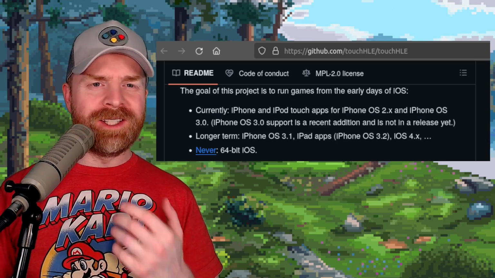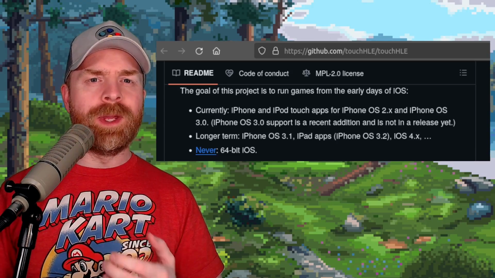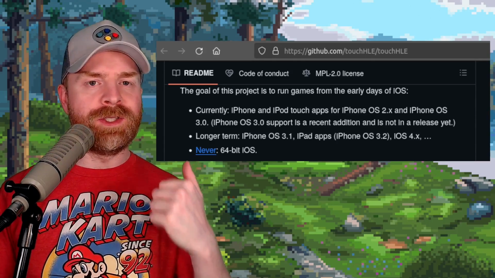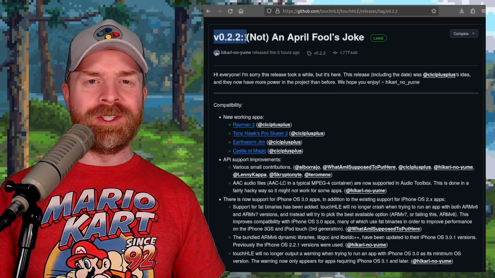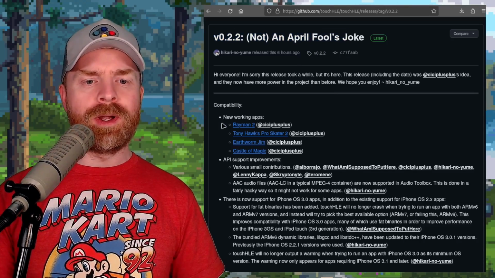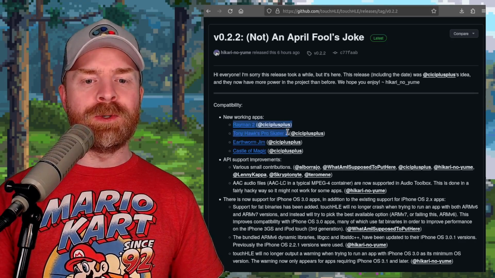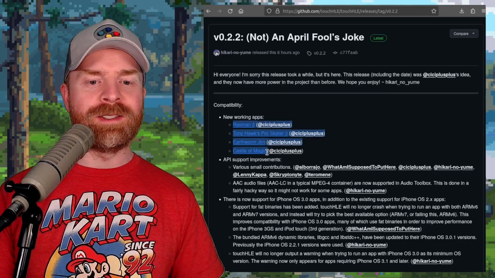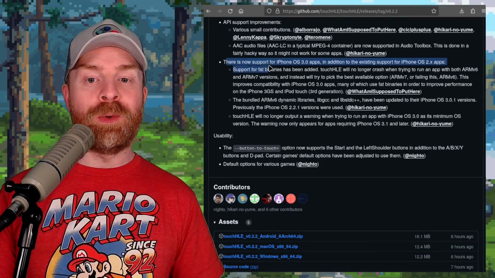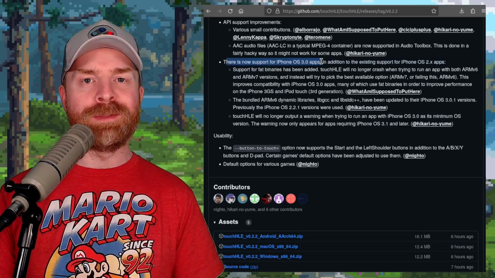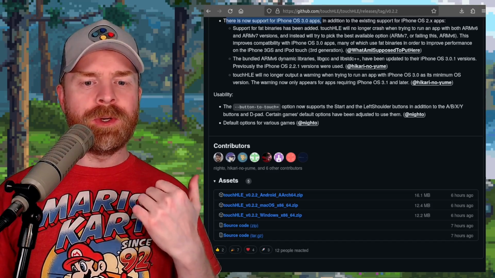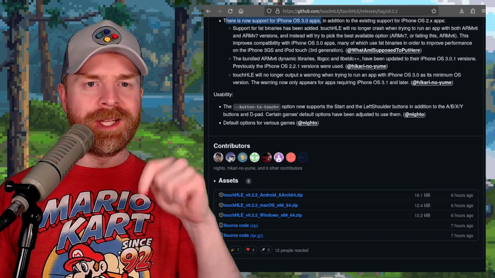Moving on, and we're talking about touchHLE, which is a high-level emulator for iPhone OS apps. Now, it's worth pointing out that touchHLE is not for 64-bit iOS apps, it's for older versions of the software, for example, iPhone OS 2. Anyways, version 0.2.2 just dropped, and they say this is not an April Fool's joke. There are some new working apps: Rayman 2, Tony Hawk's Pro Skater 2, Earthworm Jim, and Castle of Magic. On top of that, and this is pretty big, there is now support for iPhone OS 3.0 apps. touchHLE is 100% free, it's open source, and it's available for Android, Mac, and Windows. I'll drop a link to it in the description below.